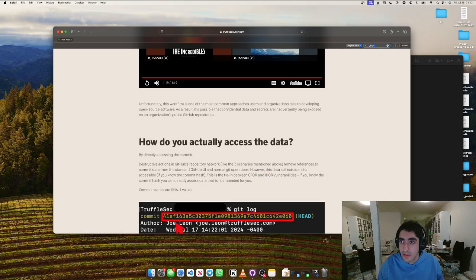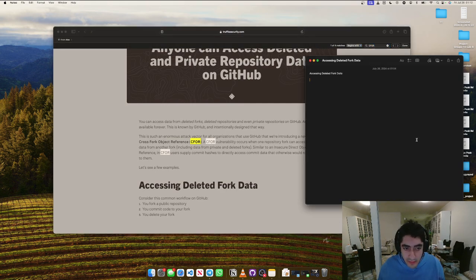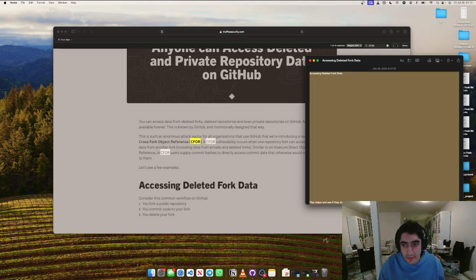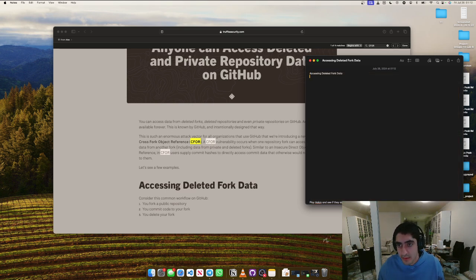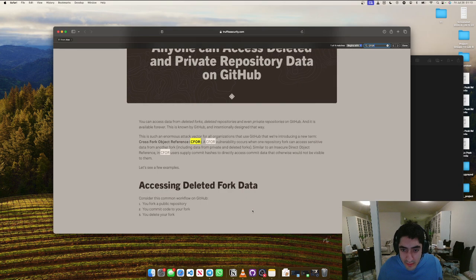Okay, so cross fork object reference. What is this? CFOR. Okay, that's something.